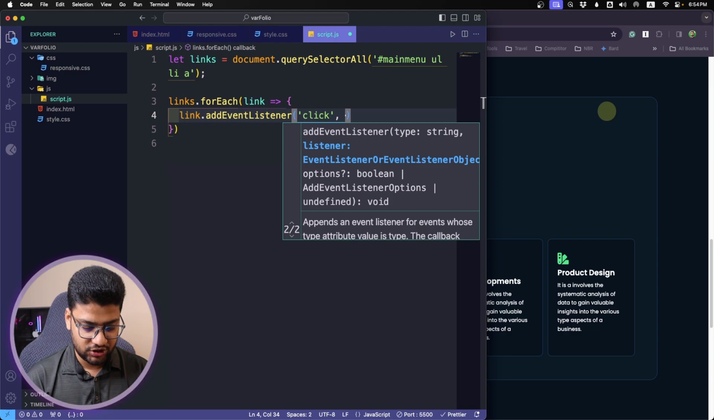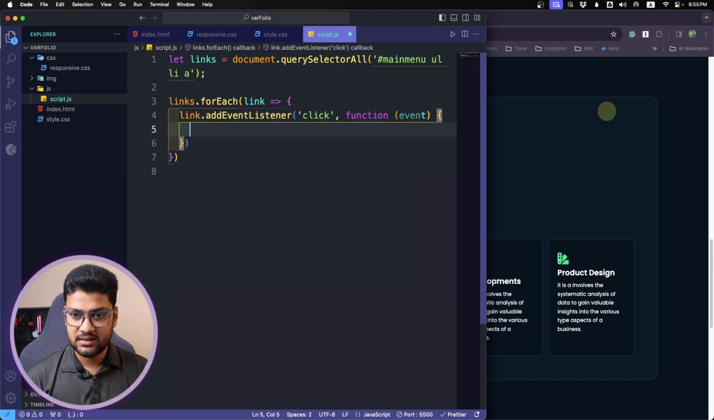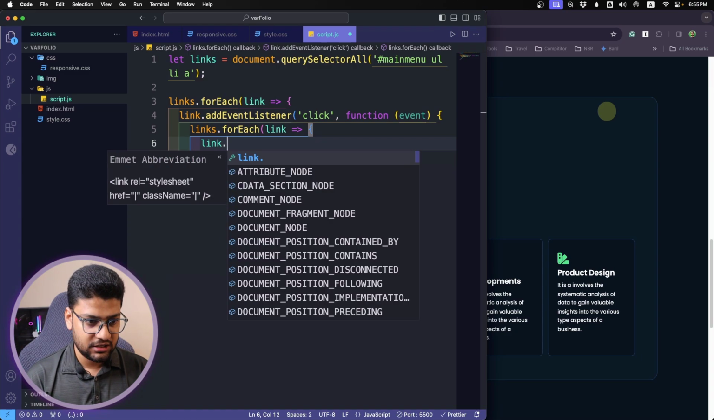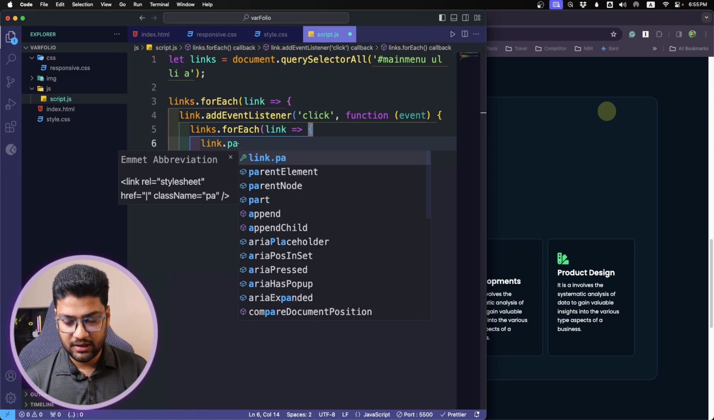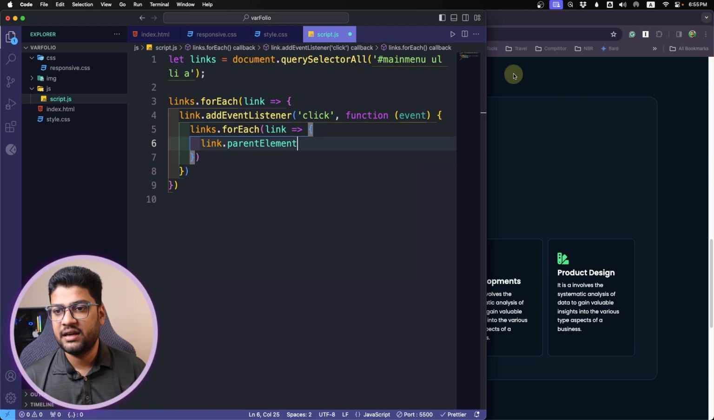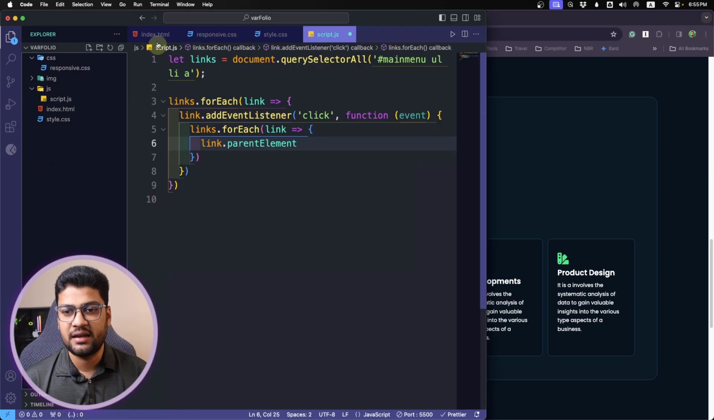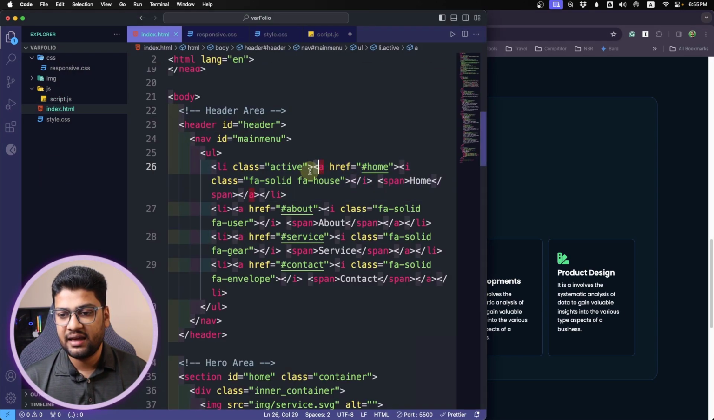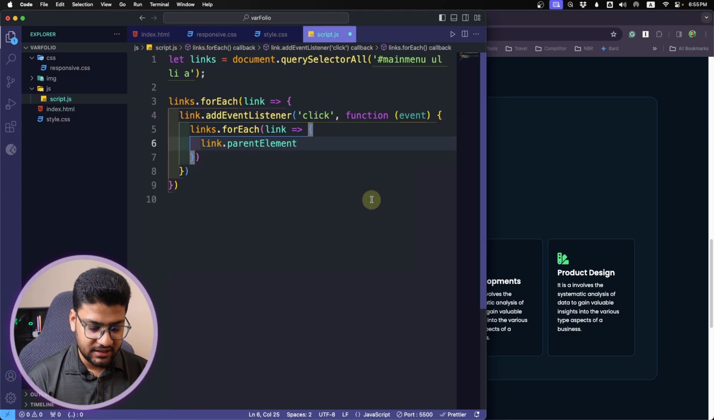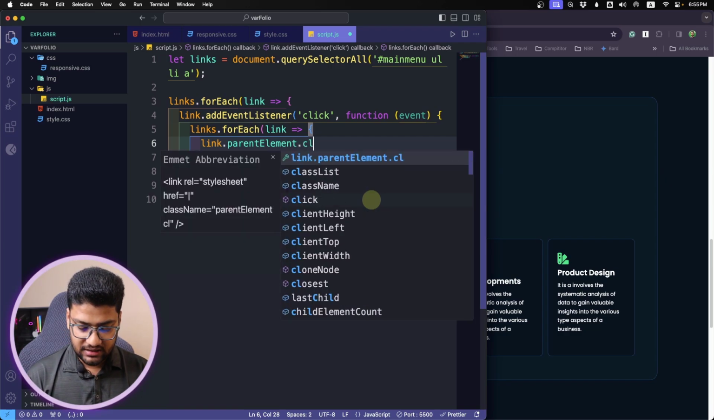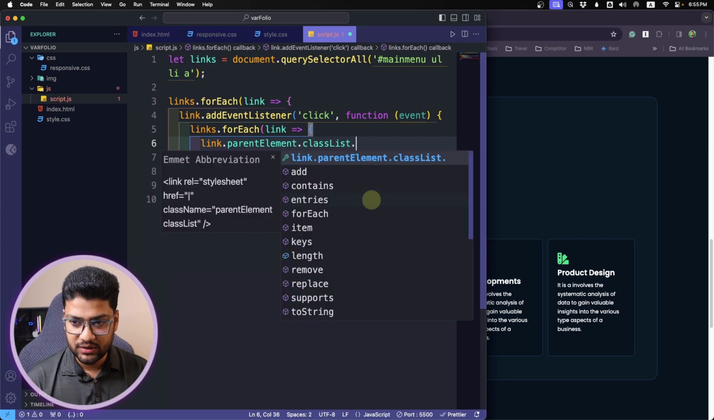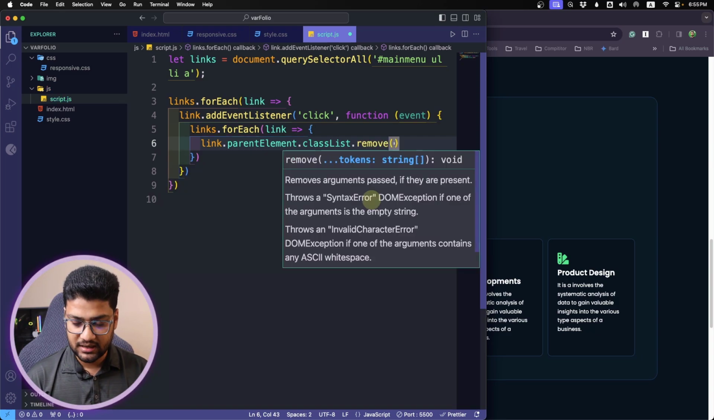So I will write here function, parameter should be event, curly braces, links.forEach link, arrow function, curly braces. Then I will write link.parentElement, meaning if I click this a, what is its parent element? Its parent element is li, right? You can see if I click a, its parent element is li. So I want to select here .parentElement.classList. It will check the class list and then it will remove the class I want to remove. I want to remove the class active.